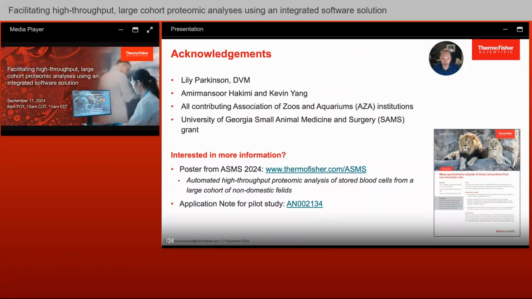With that, I'd like to thank our collaborator, Dr. Lily Parkinson of the Brookfield Zoo, for allowing us to work with this very exciting sample set. I'd also like to thank Amir Hakimi and Kevin Yang for their invaluable help with the sample preparation, instrument setup, and much more. They were really kind of the eyes, ears, and hands of this operation as I just directed from afar. We'd also like to thank all of the contributing AZA institutions, or the Association of Zoo and Aquarium Institutions, that contributed samples to the study, and finally the University of Georgia for funding.